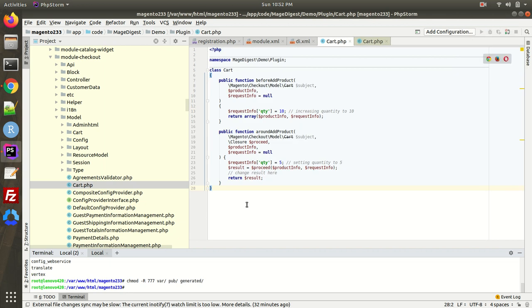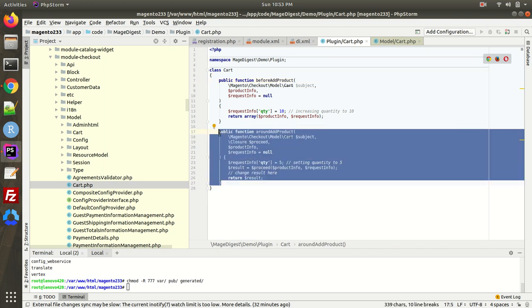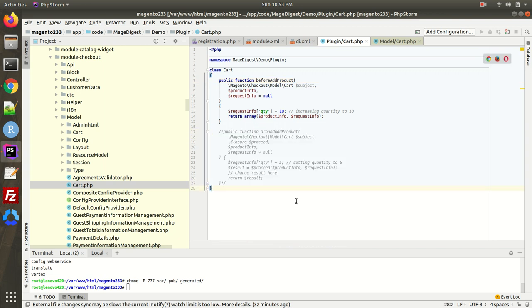So guys, the mistake I made here is that I added the same code, the around add product, in the same file. After the before method gets executed, the around is also getting executed. Since before executes first and then around is executed, that's why it is taking quantity 5. So what I have to do is simply comment it out, and then flush the cache.